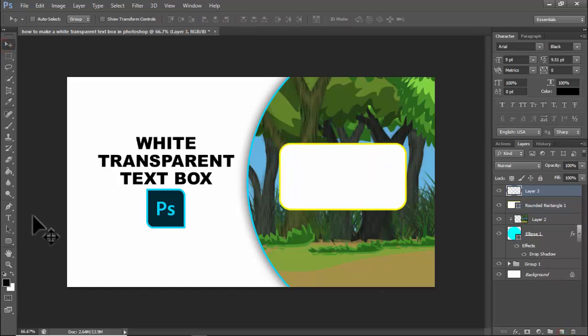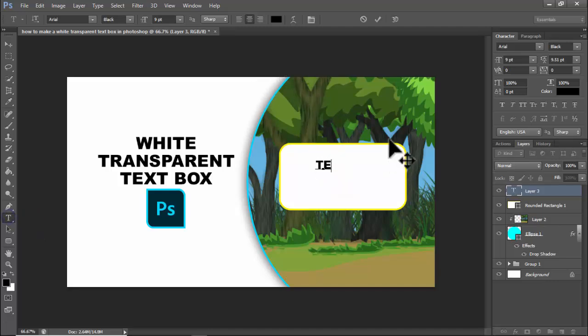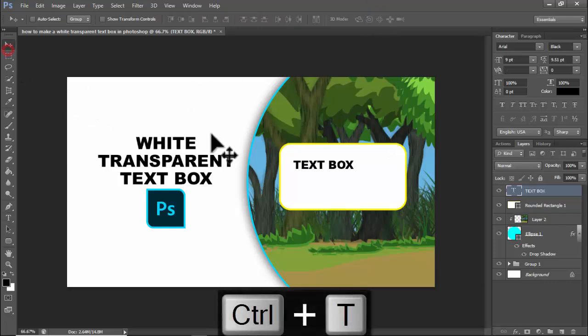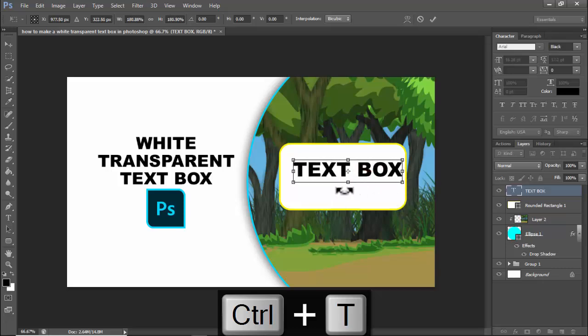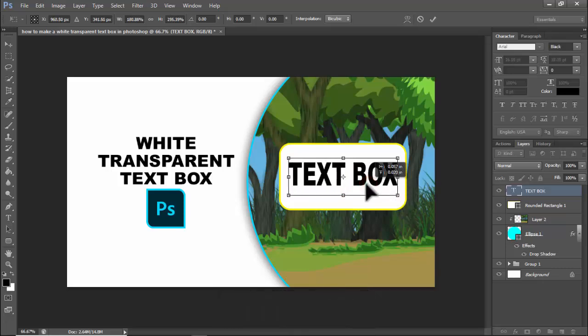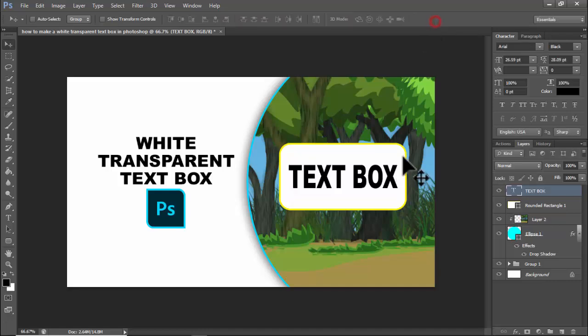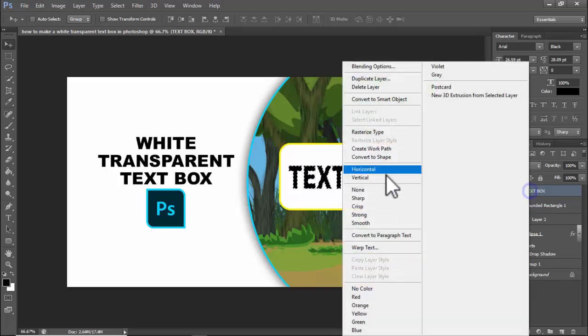Again create a new layer and type any text box. Okay. Then resize your text box. Hold Control, select Align Middle, and again hold Control, select Text, or right click use selection.